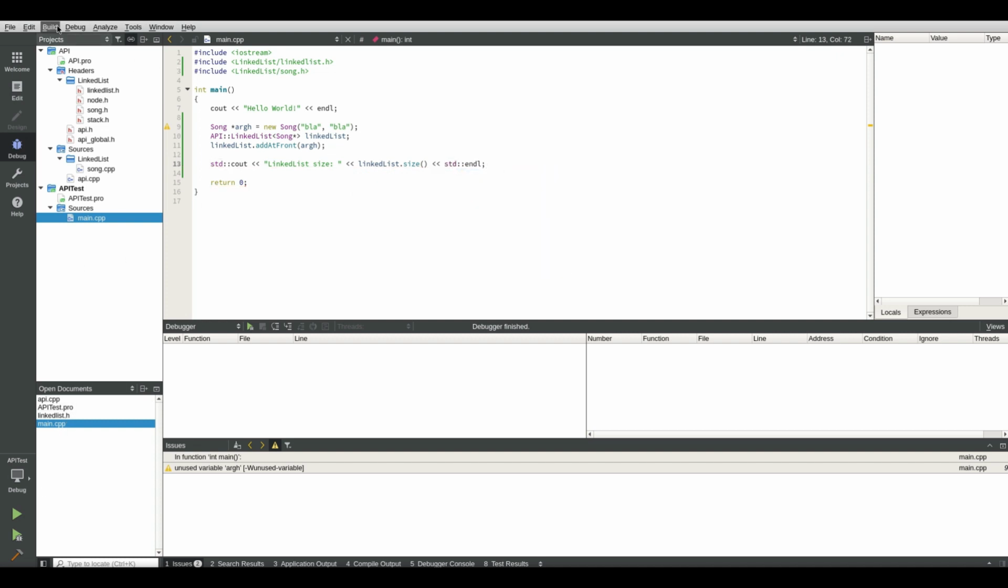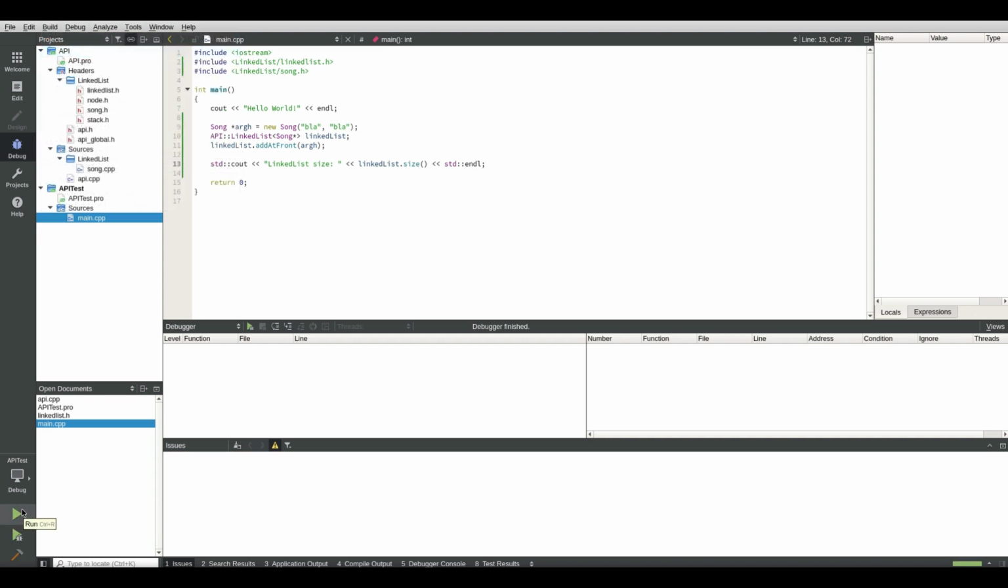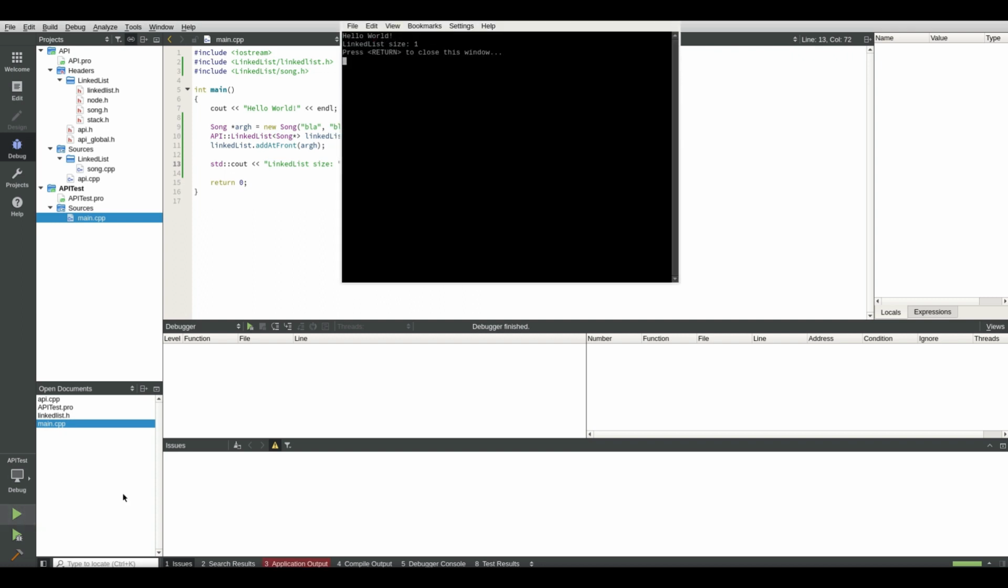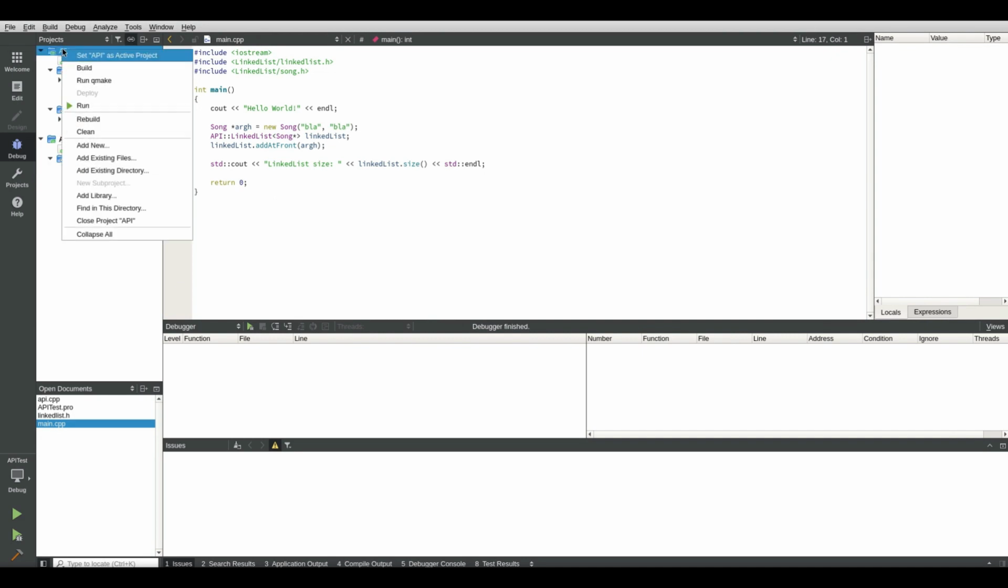Let's see what's happening. Build project API test. And what happens if we run the program now? There we go. Hello world linked list size 1. See, that is already how we make use of the API. So let's extend that API now by a different class. And that class will be called string. It's actually a good exercise to create your own set of string operators and string functions.